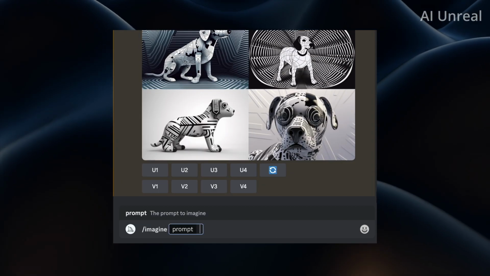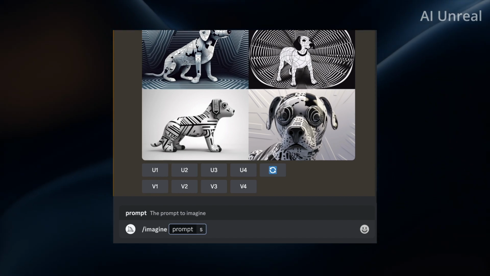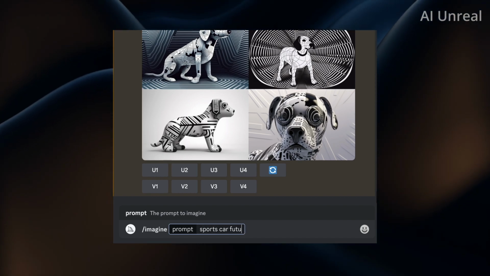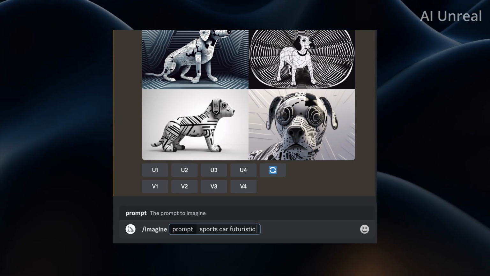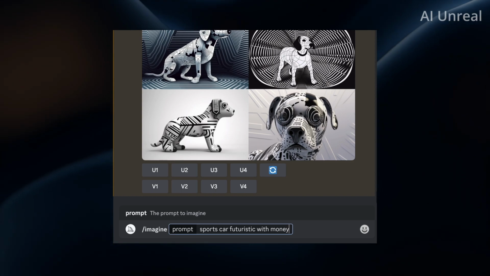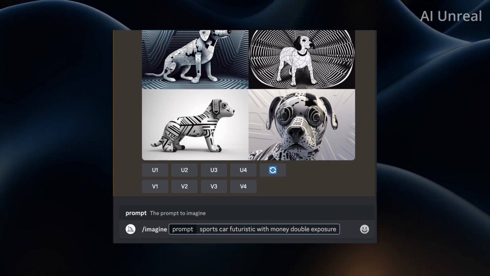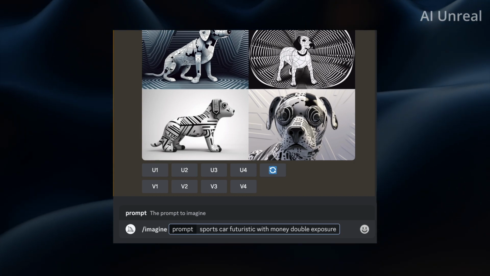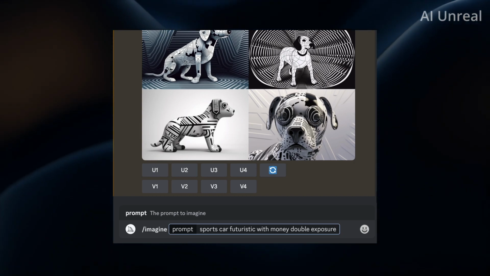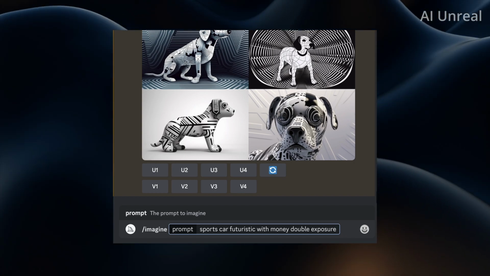And simply type in imagine. And then what we can do is sports car futuristic. And then let's say with money and I'll put double exposure. So that keyword double exposure, if it were to work out with this prompt, we will wait and see. So let me go ahead and try this out and then I'll show you the results.